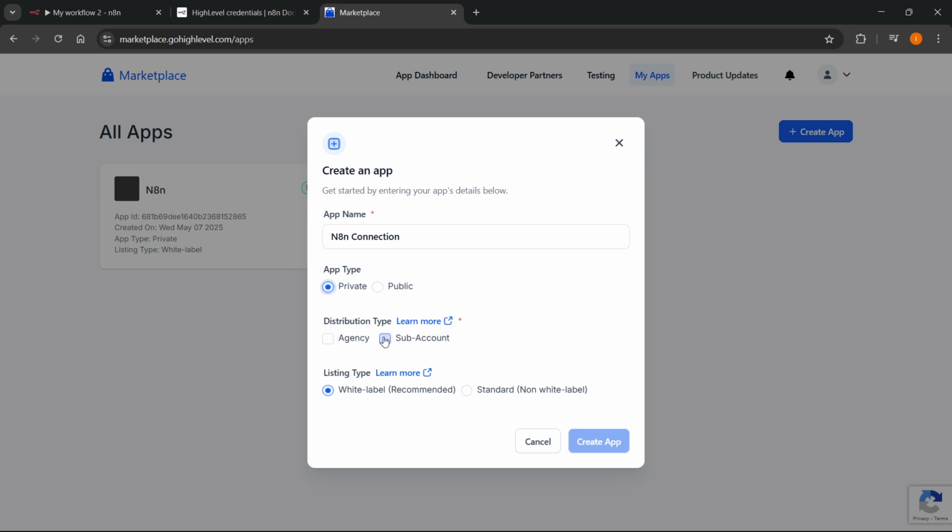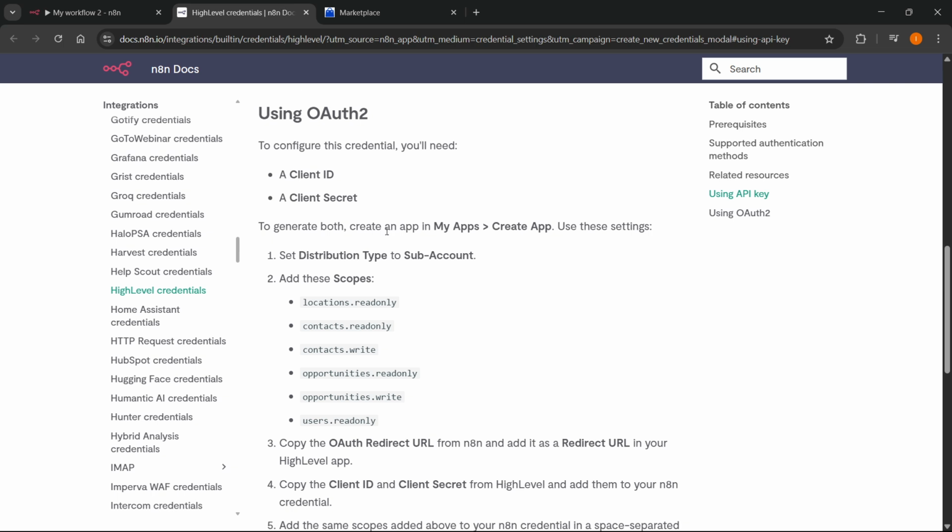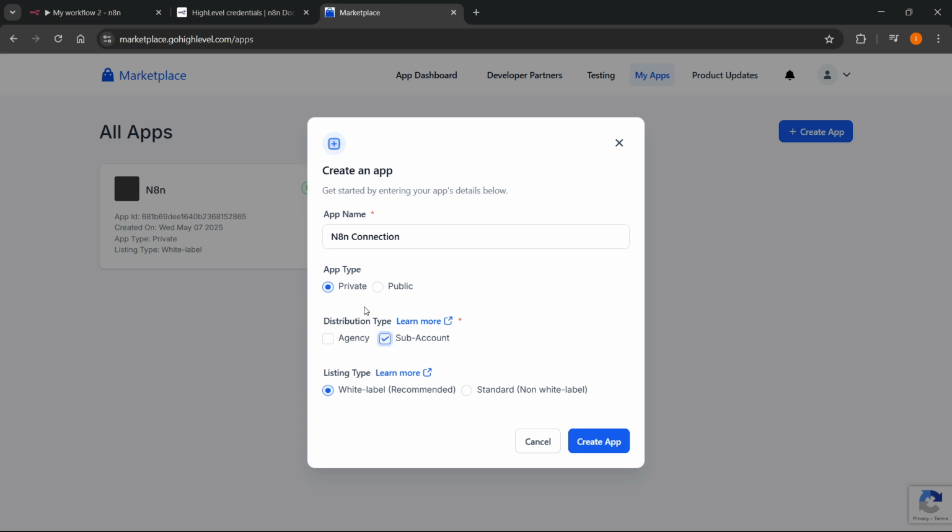And then distribution type, this is very important, should be sub account. Even over here on their guide website, it says you have to set distribution type to sub account. So do that. And after you do that, of course, you can select if you want white label or standard. I just go with white label because this is recommended. And then you can click on create app.